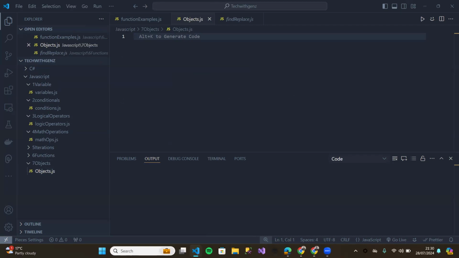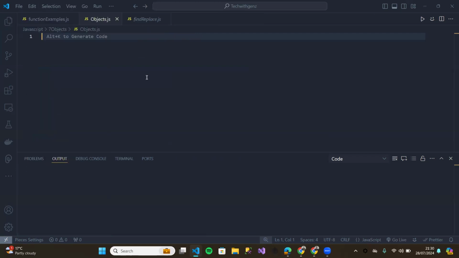Okay, objects. So what is an object, if I may ask? This is the first question I should actually answer. Anything that holds data is called a data structure. First of all, you have to understand what is a data structure. So anything that holds data is a data structure.